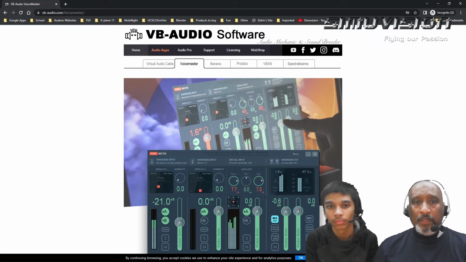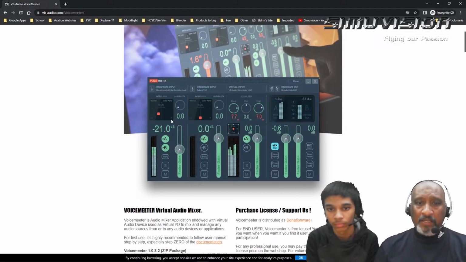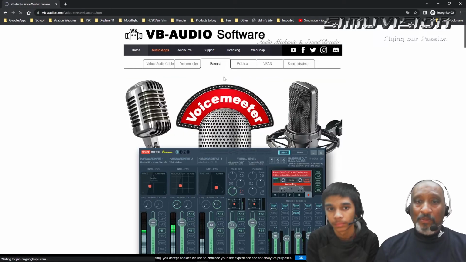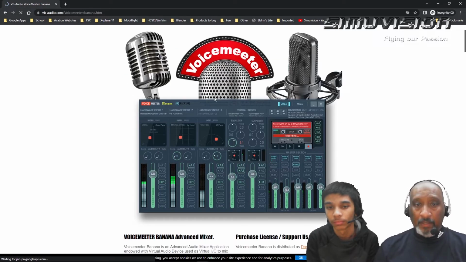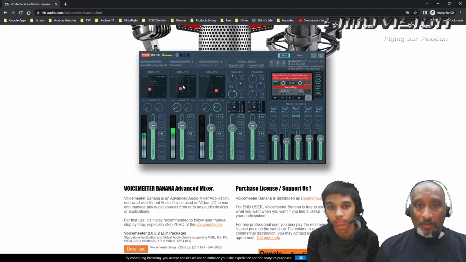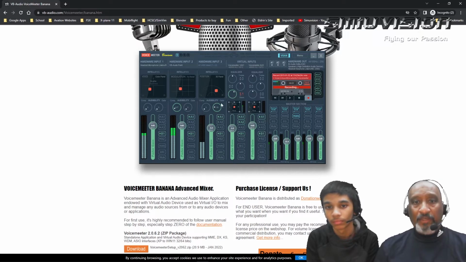So you can see we are on the Voicemeeter website. It's VB Audio software. This was the one we were using. You can see that we were only using 2 inputs here. But if you see, there are other tabs here, and there might be more. We'll be learning about this. But for now, we have to go to the other tab called Voicemeeter Banana. Now you see the whole look of the entire software has changed. It doesn't have only 2 inputs, but it has 3 inputs plus an auxiliary input. And they have also added a cassette here.